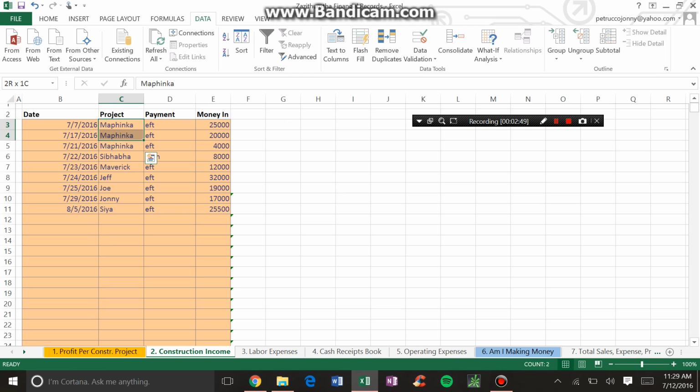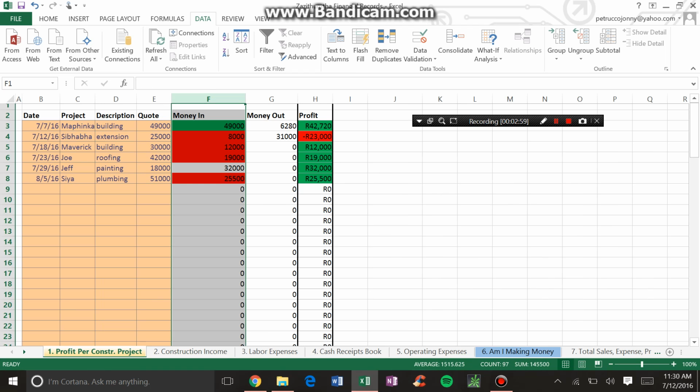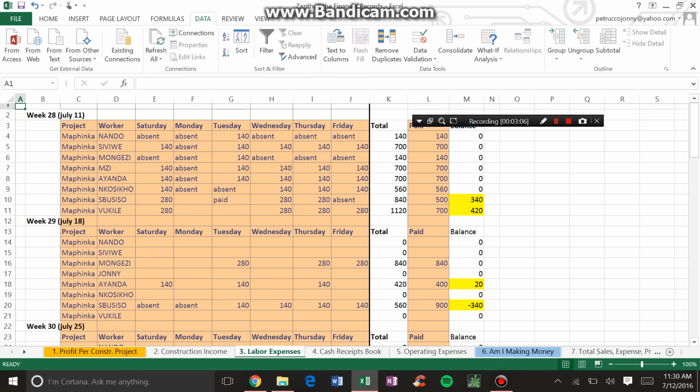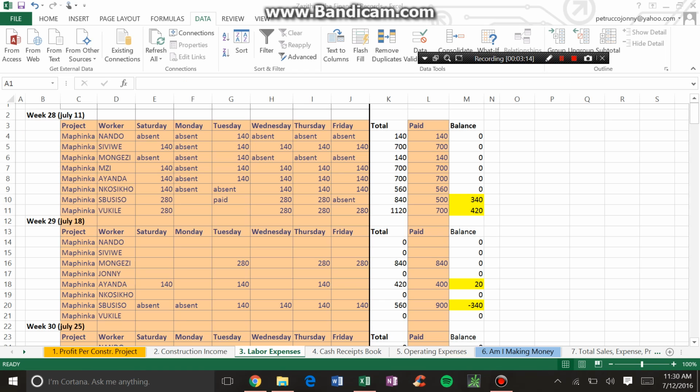Notice this project with 3 payments, $25,000, $20,000, and $4,000, should equal $49,000. If we go back to the first tab, it automatically calculates. Now let's check how the money out tab works. In number 3, labor expenses, this is exactly the same format that you have been using on the Word document. However, now this total balance is automatically calculated with the formula, and same thing with the balance.